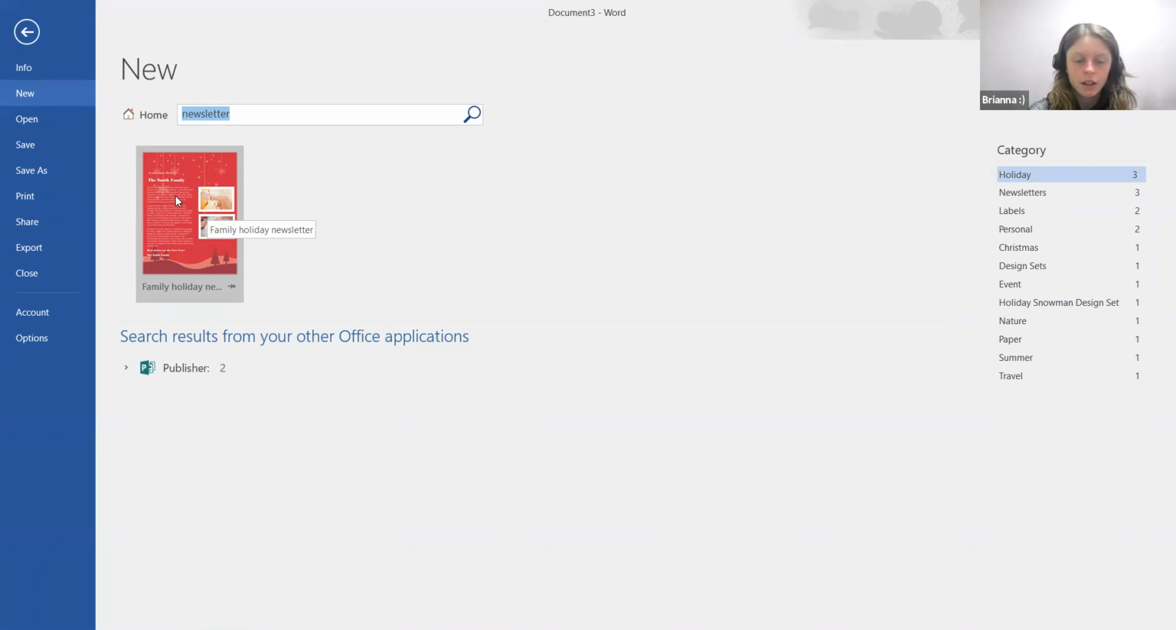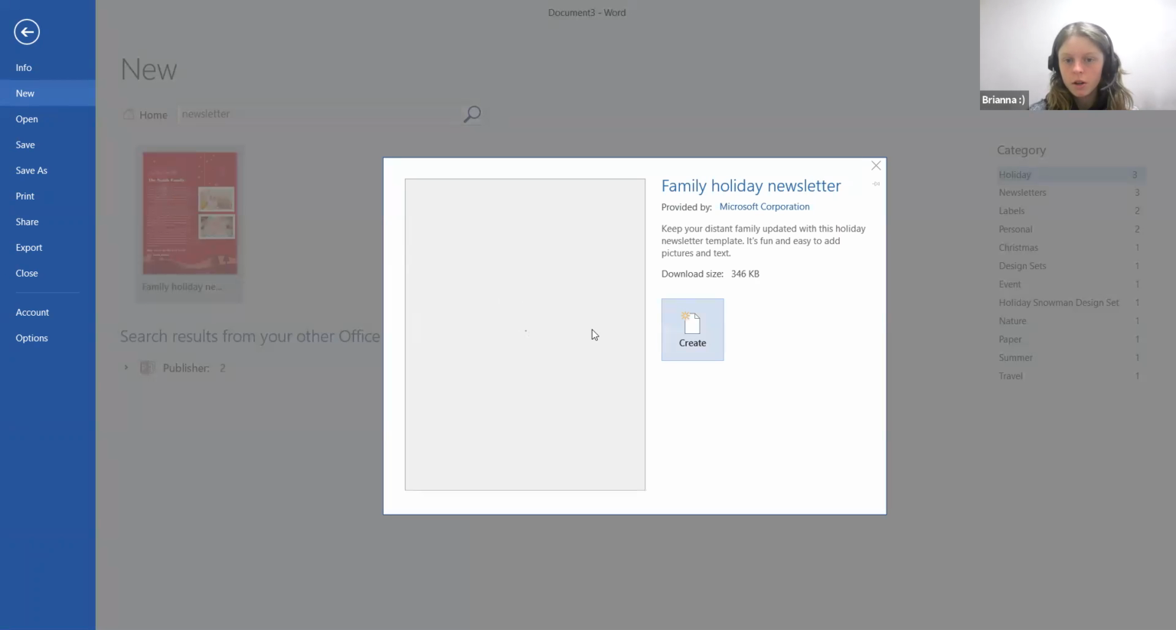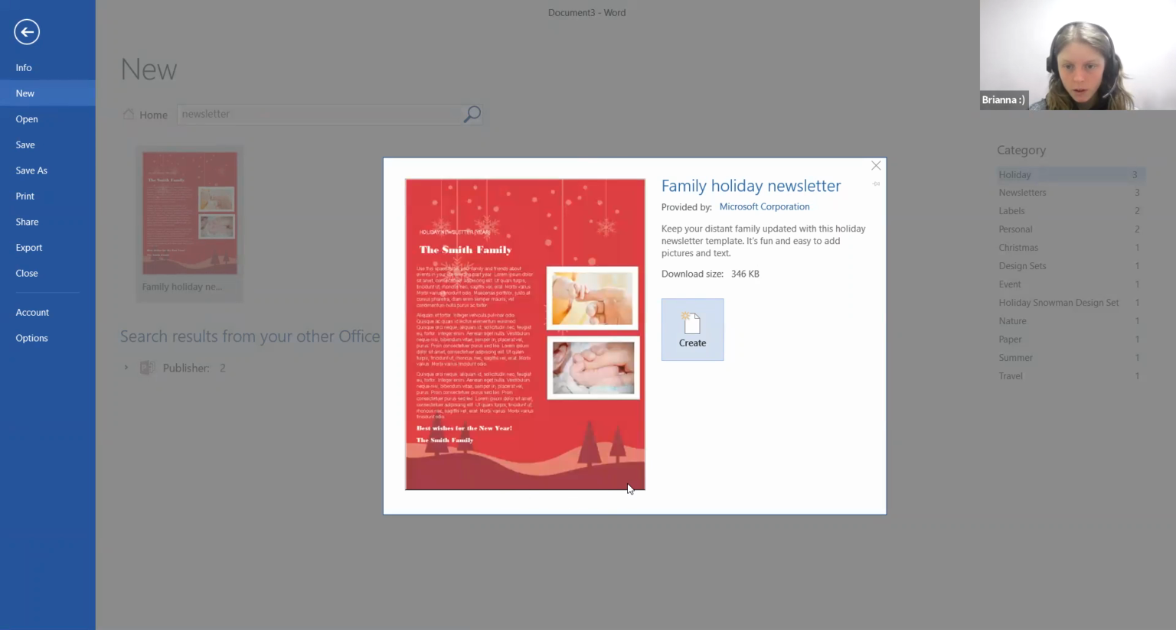So you can click on this and see a little bit more about it. It brings up a slightly bigger profile picture of it, like a little preview, and it gives you some information, the size of the document, and depending on what kind of document it is, it'll also say what kind of paper you have to print it on. That's important if you're doing address labels. So here, if we wanted to make this one, all we'd have to do is hit create here.